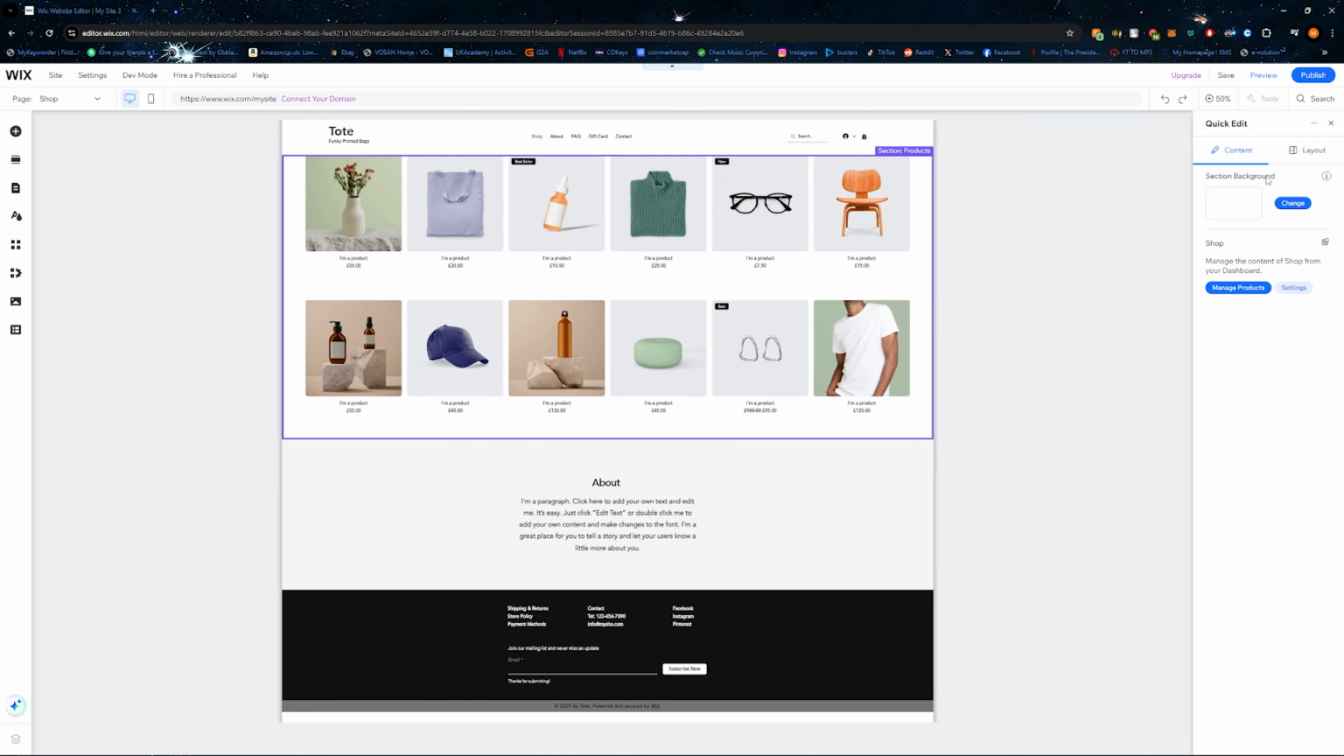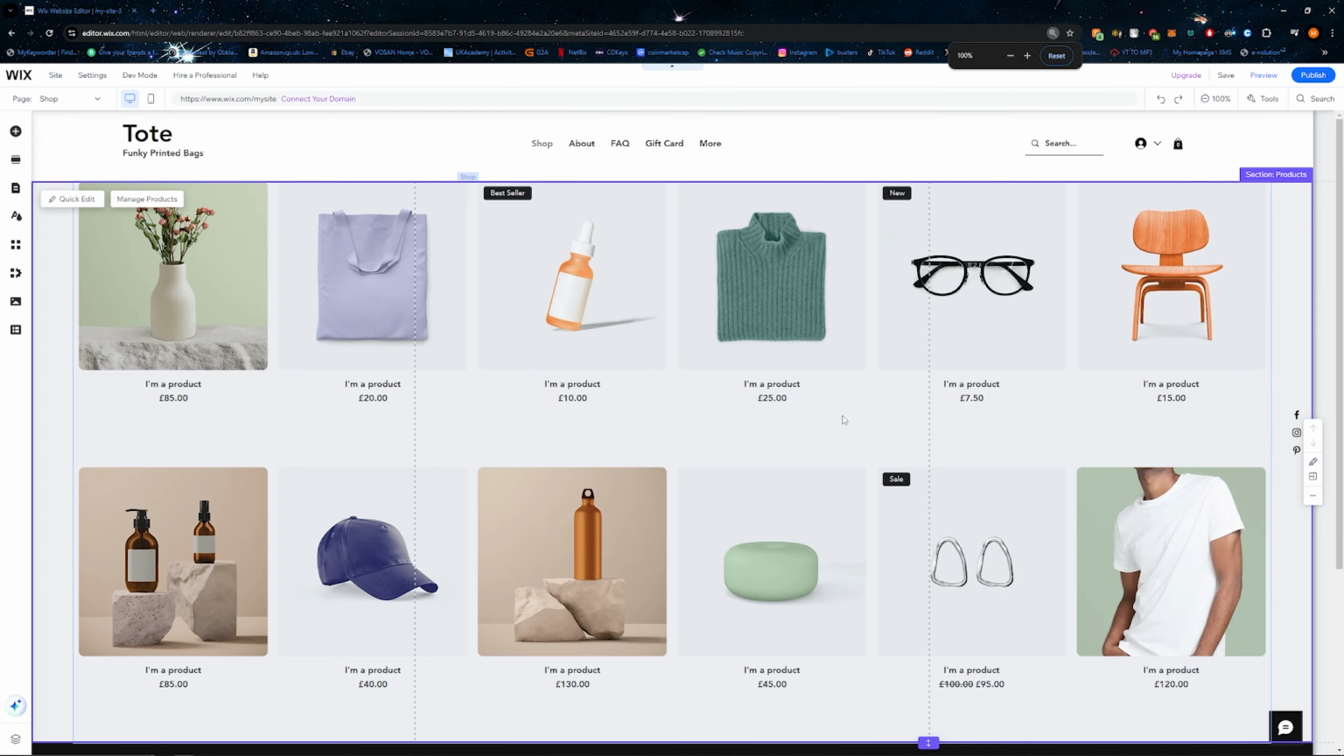I can click on quick edit. I can change the background. I can change the layouts, manage the products, etc. And that's basically it. I would recommend obviously you going through all of these different sections, understanding how everything works, and then go from there.